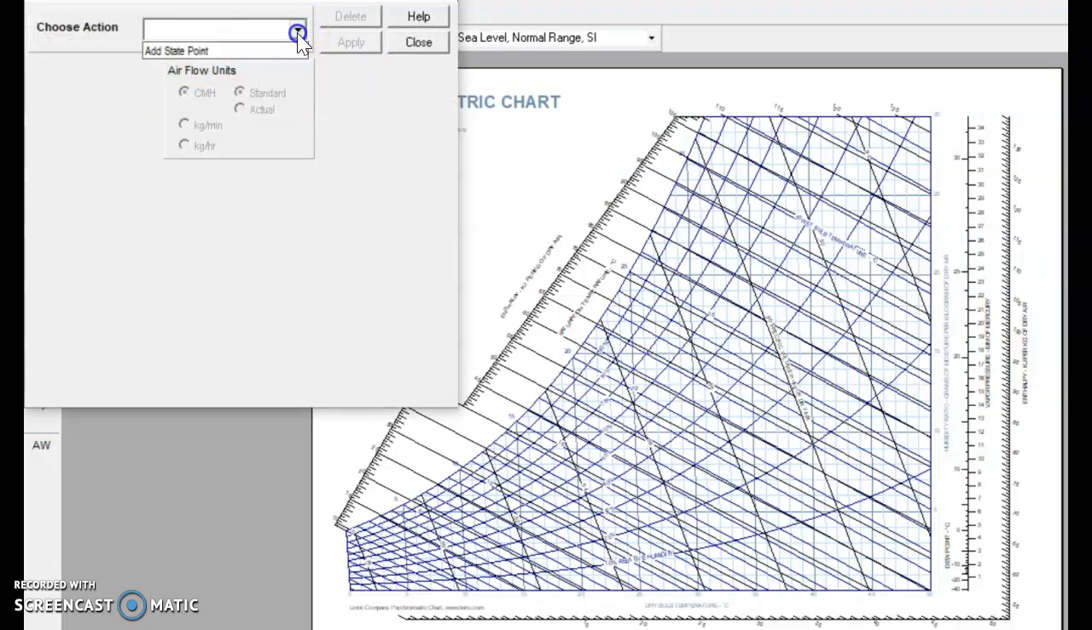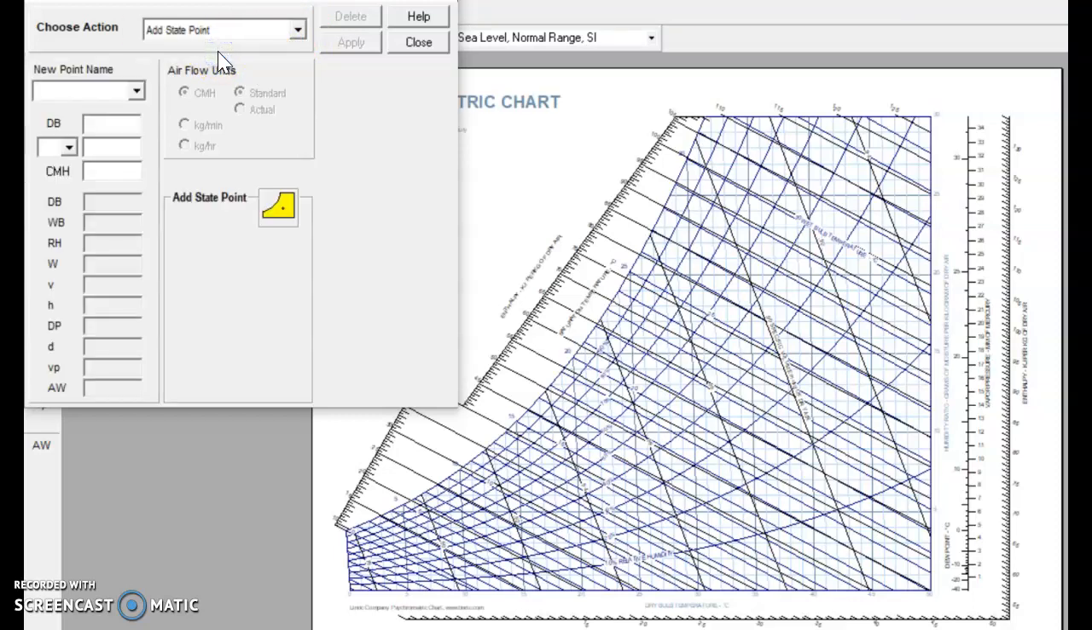Now here you have got this drop down menu. From this you have to select this option, that is add a state point. Now you can name the point first. Let us say the name is trial 1. Now let us say the dry bulb temperature of the air is 25 degrees Celsius. You have to put at least 2 parameters. The second parameter could be anything like wet bulb temperature, relative humidity, specific humidity, volume, enthalpy, or the dew point temperature. Let us consider relative humidity. Let us say the value given is 50%.